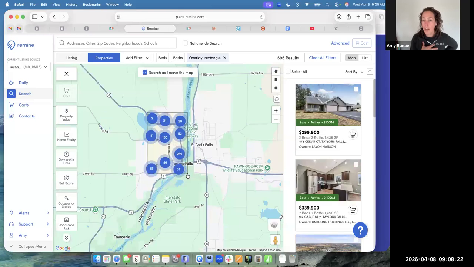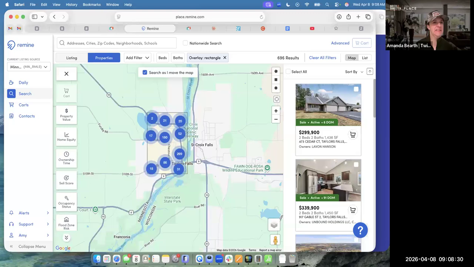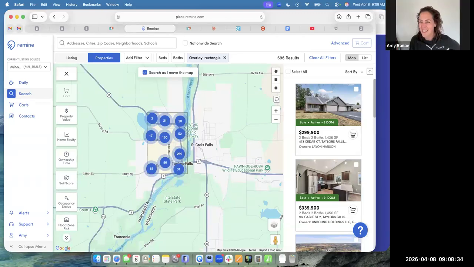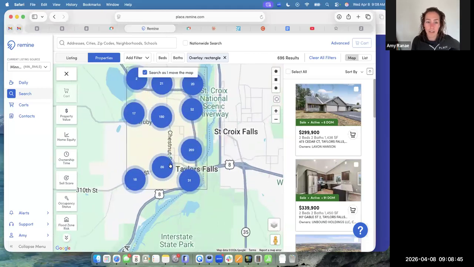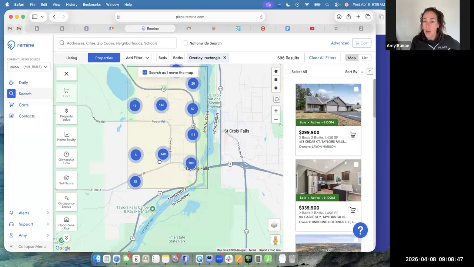And how many houses are we supposed to circle prospect for our open houses? What's the number? 150? Maybe? I think it is 150. It's somewhere around 150. Okay, so I'm gonna put 100 and 150. I'm gonna pull this and I'm gonna be like, dang, that's too many. I am not gonna call 696 people. I sure could, but I'm not going to.